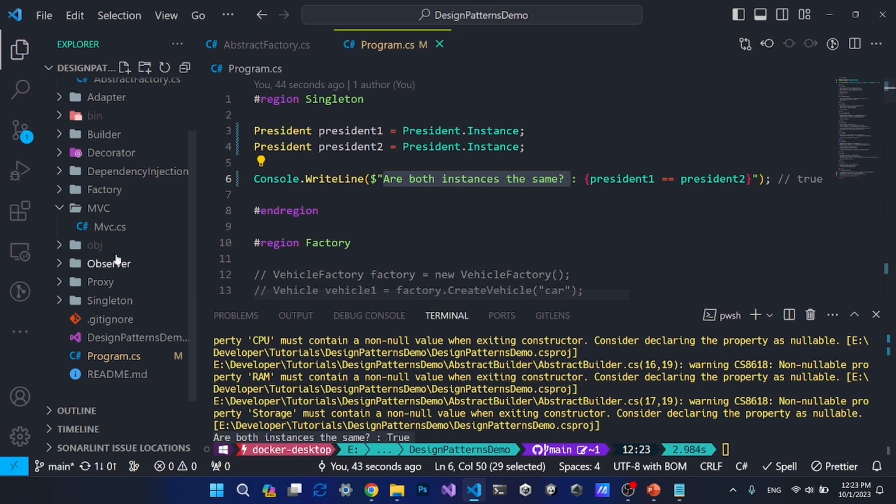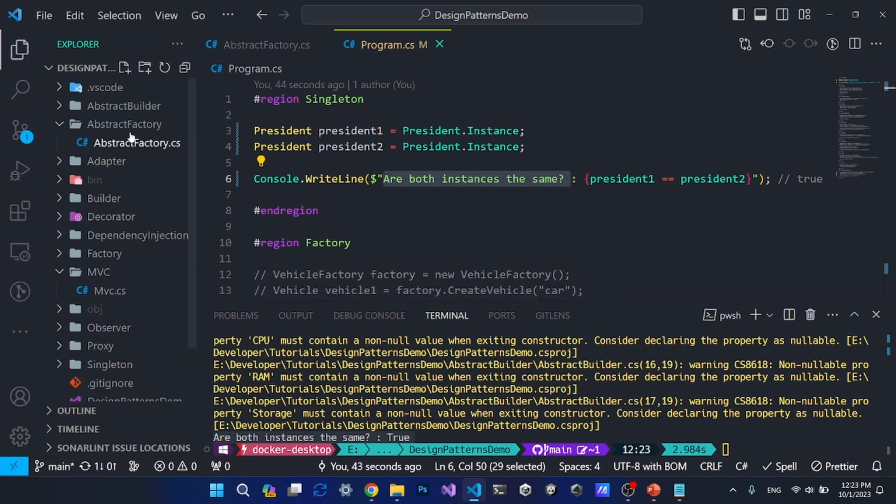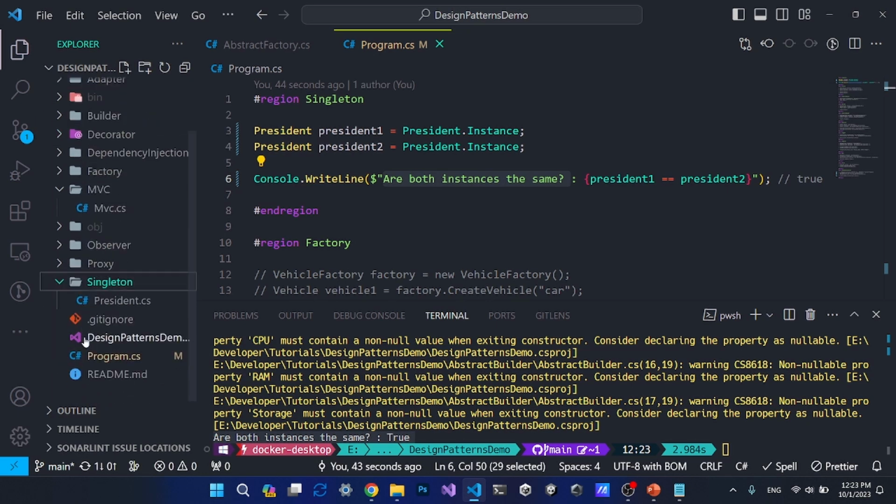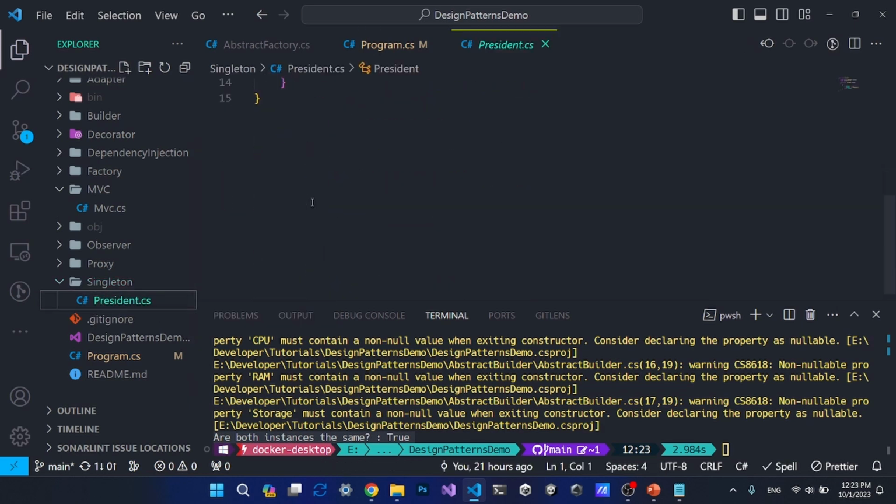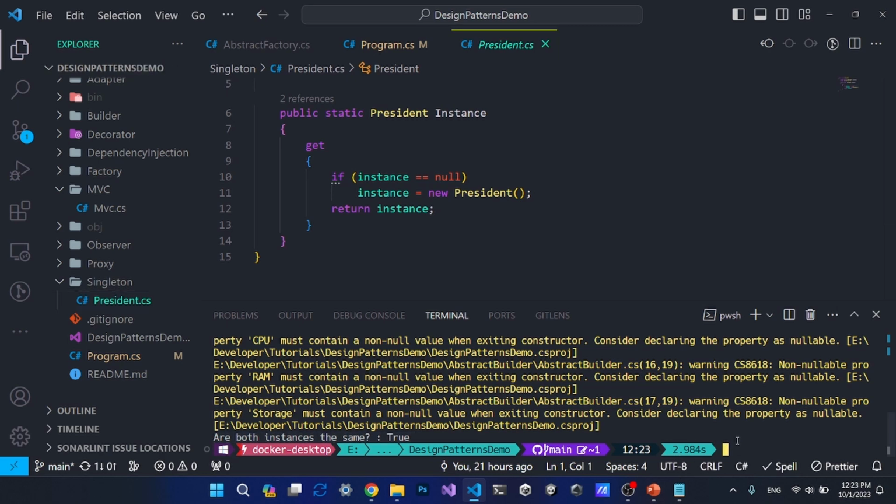For every design pattern that we are discussing, there's a file or folder in this hierarchy. So for the singleton, the code implementing the singleton design pattern is here. Okay, now we can move on to the explanation of the singleton design pattern.